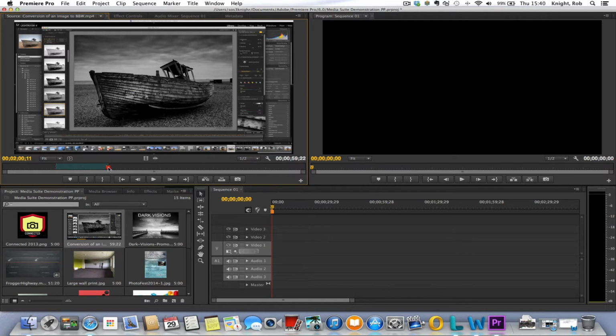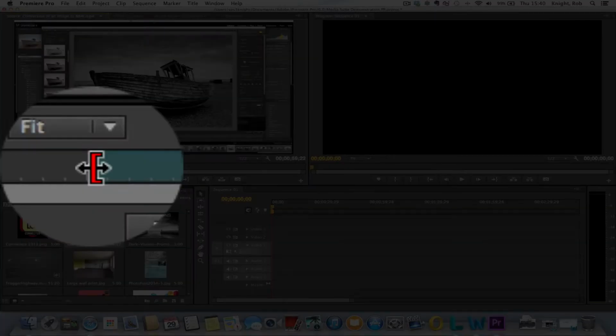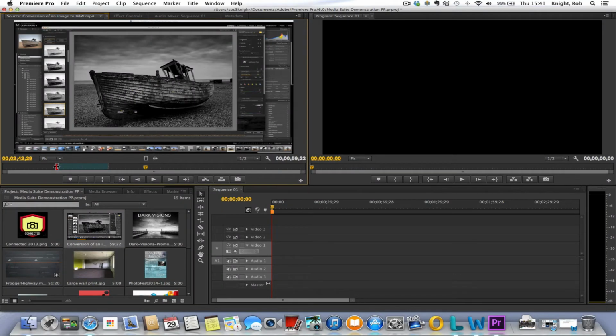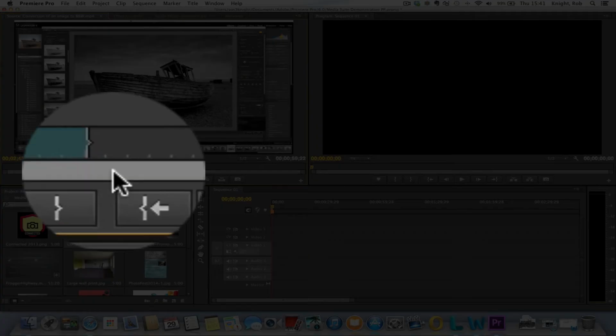What you'll also notice, I just move the playhead along a little bit. If we hold the mouse over the in point, we get that little red bracketed icon with arrows either side of it. That allows us to stretch the in and out point by clicking the left button and holding, and moving it left for bringing it earlier, move it right for bringing it later. And we can also do the same with the out points.